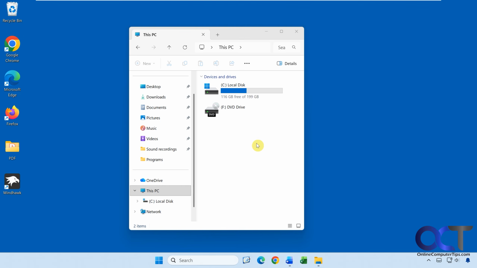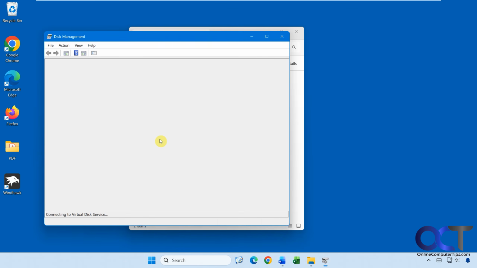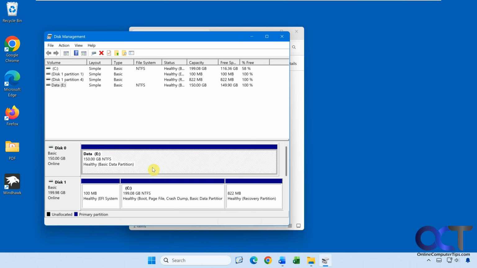Hi, in this video we're going to show you some possible ways to restore a missing drive in Windows. So let's say you had a secondary drive, like in our case we have an E drive that's not showing up in File Explorer, and we need to figure out how to get it back. So if I open up Disk Management here, you can see it shows up here just fine, but it's not showing up in File Explorer. So we're going to go over some methods you could use to try and get this back.